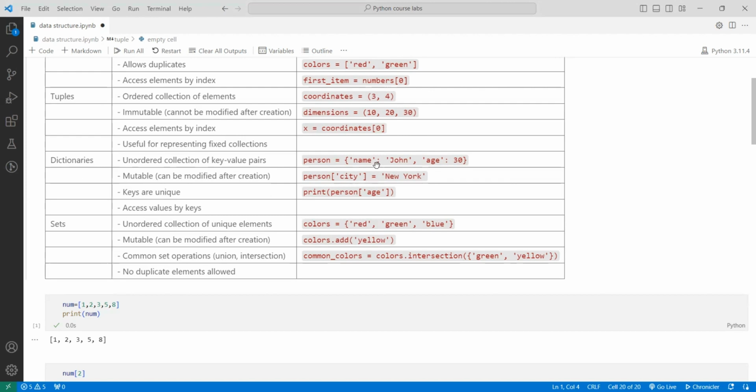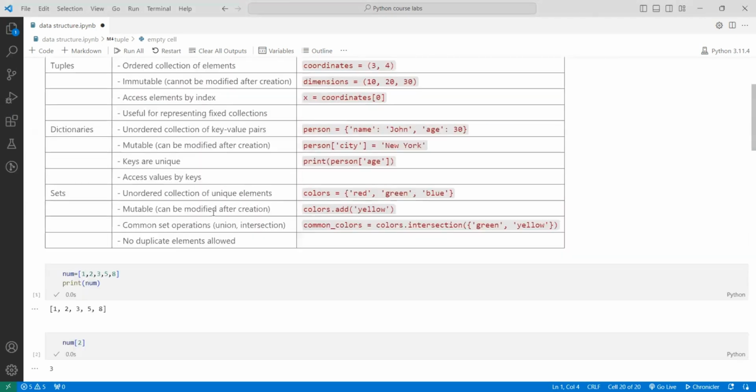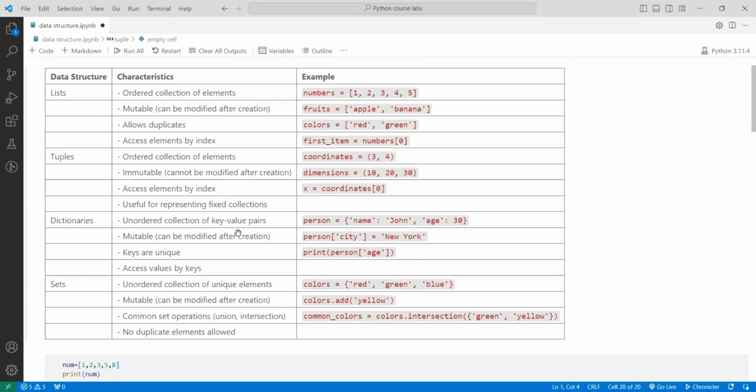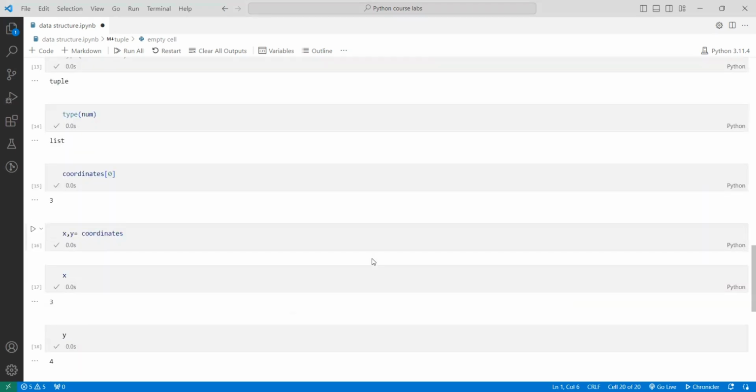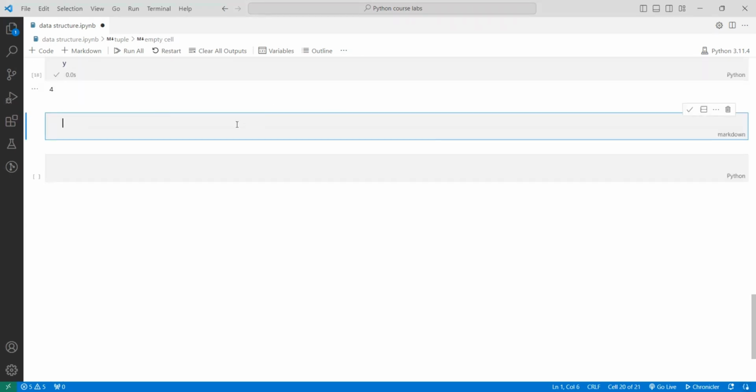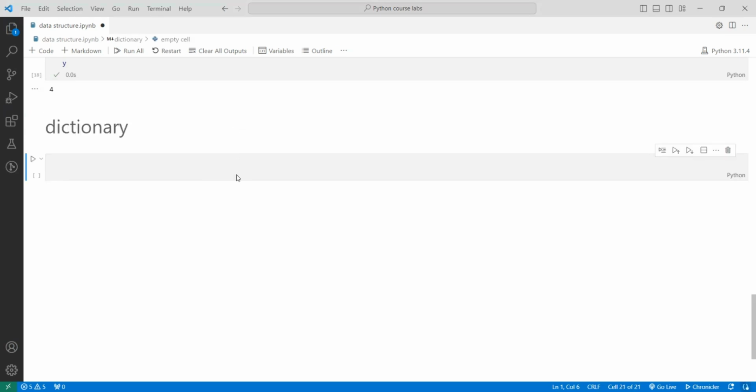Access values by key. You can access the values using the key only. There is no way that you can access using indexing. Another difference is that a dictionary has to be defined using curly brackets. This was round bracket, this was square bracket, but this time it's going to be a curly bracket. So you have to write curly brackets, and you will write the key first of all.